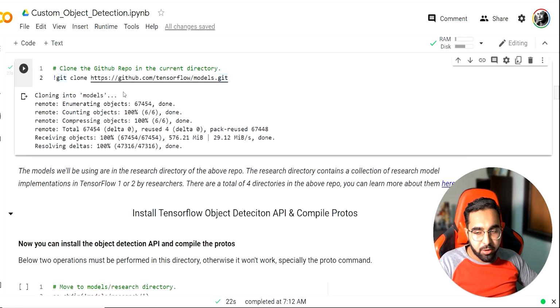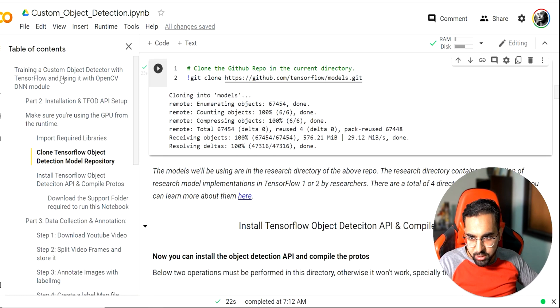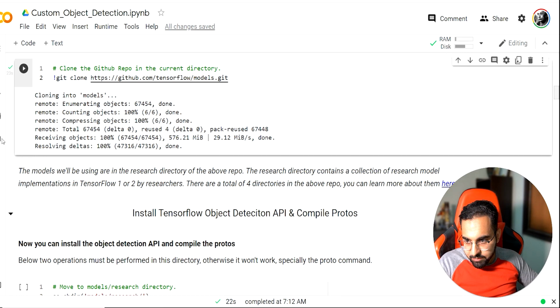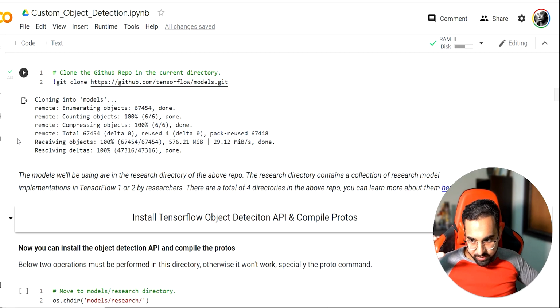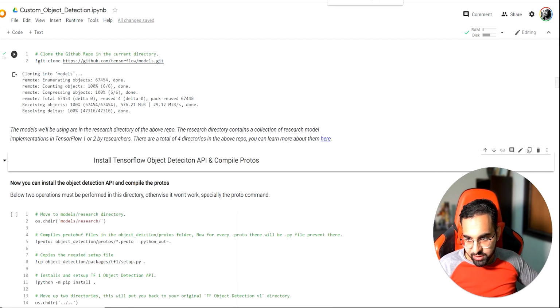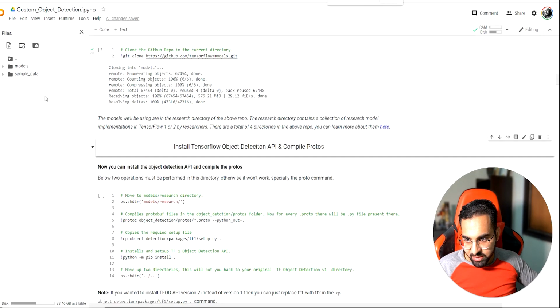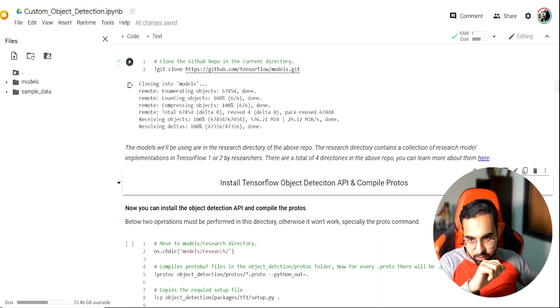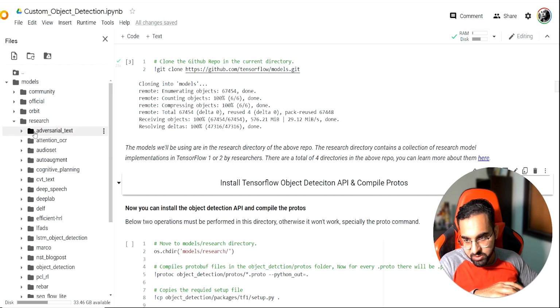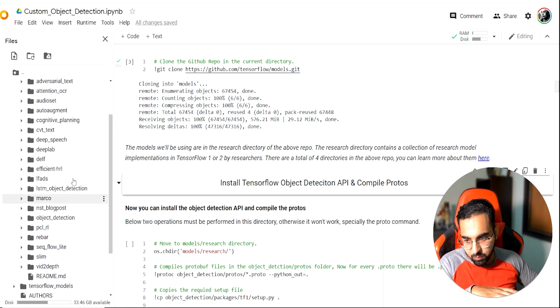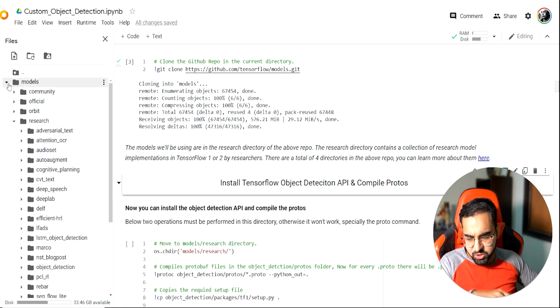Now that the whole repo is cloned, I'm going to open up the folder. All right, so here's the issue. My pause and play bar is overlaying the button to display the file. So I'm going to zoom out, launch this, and then zoom back in. Once you clone this, you'll see this folder here, and this is the whole repo that has the models and all the files. We'll be going inside this research directory. This is where the TFOD API is present, and we will be making all the installations here.